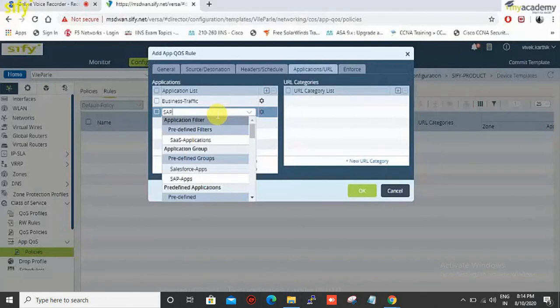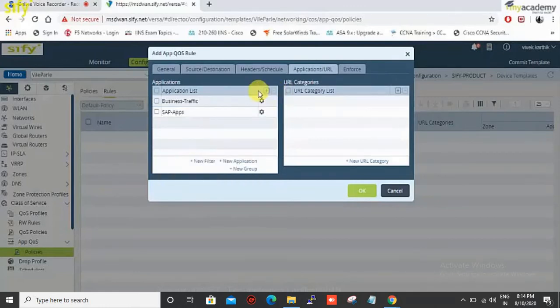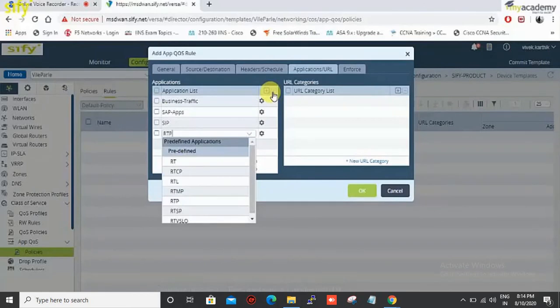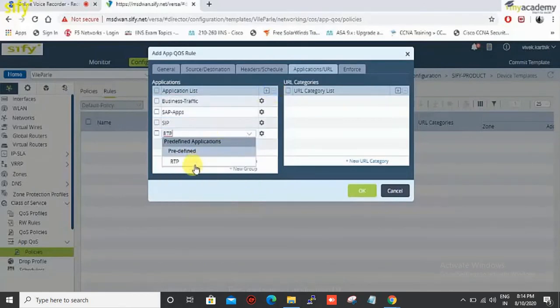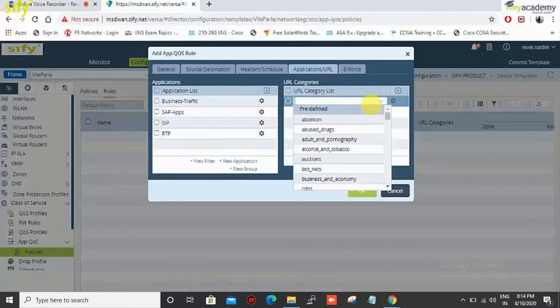And also there are predefined application groups, so I'm just going to select SAP applications. And also I'm going to say traffic like SIP, real-time media are part of this application queue. So you have two options over here. Either you can select an application or you can select a URL category. So we have up to 83 different URL categories where you want to select.